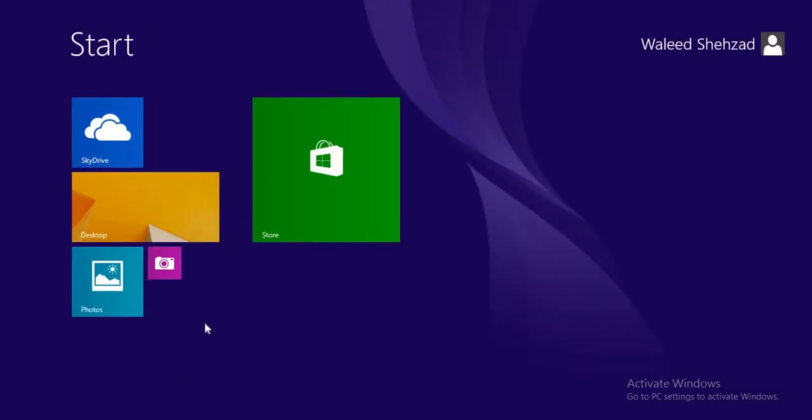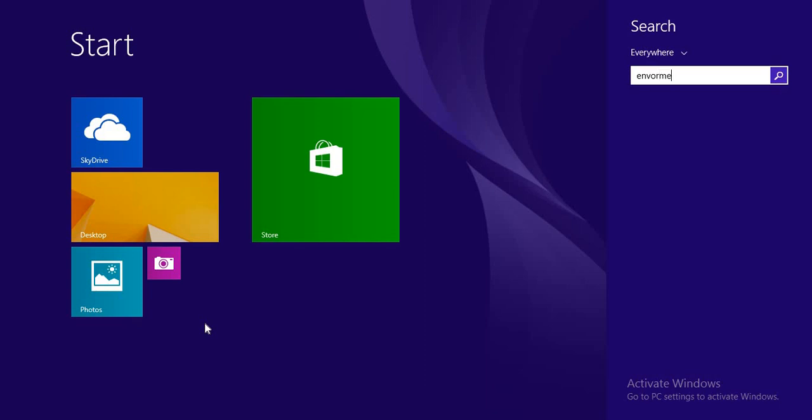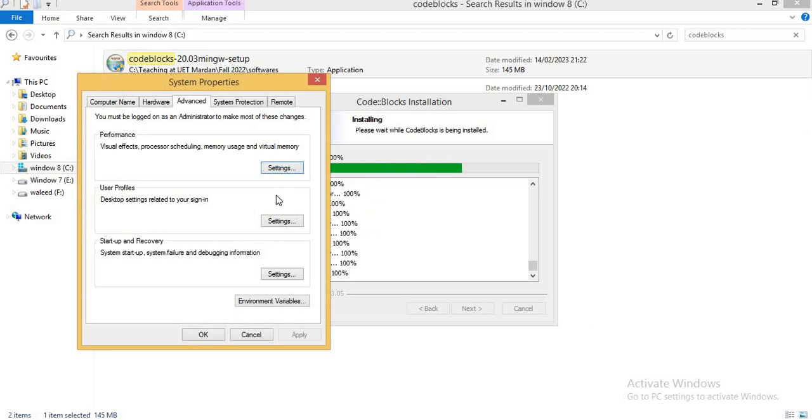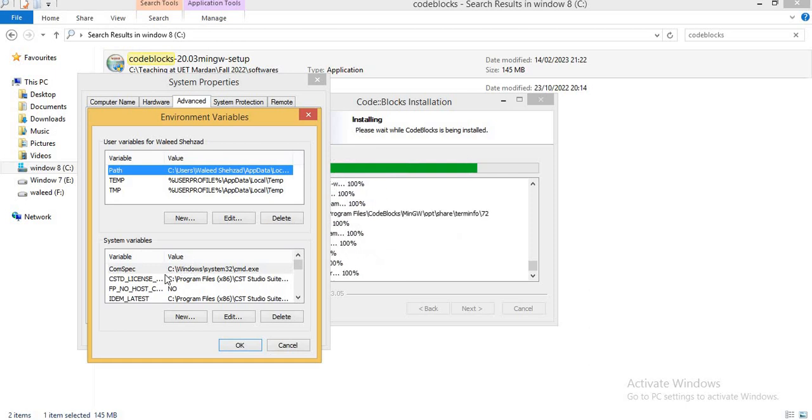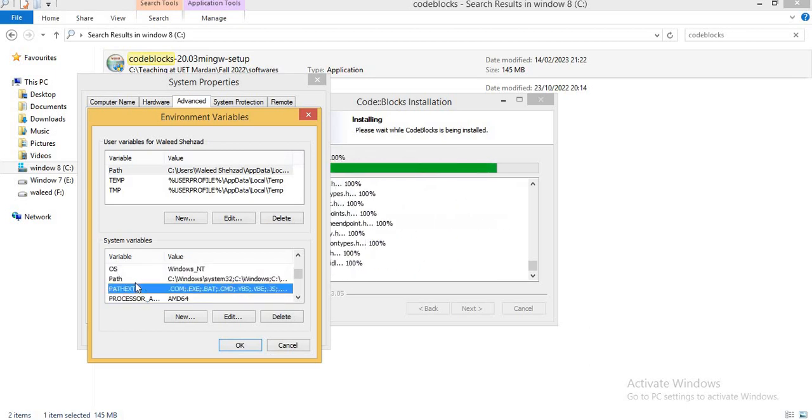In control panel we will need environmental variable. I'm just writing variables. Edit the system variables. So this is system variable. Now we will click on environmental variable. So you will need to edit this path. You can search it over here. So here is this path.